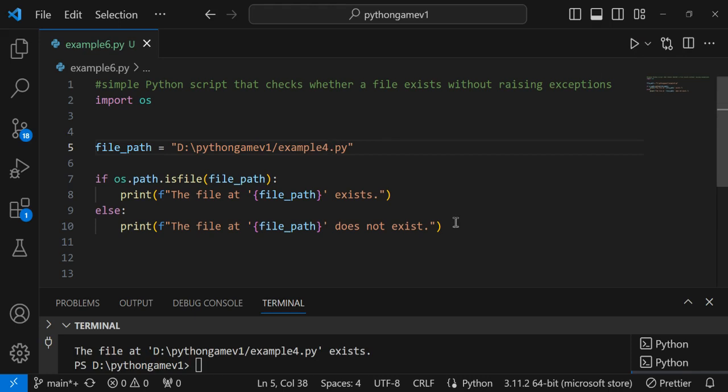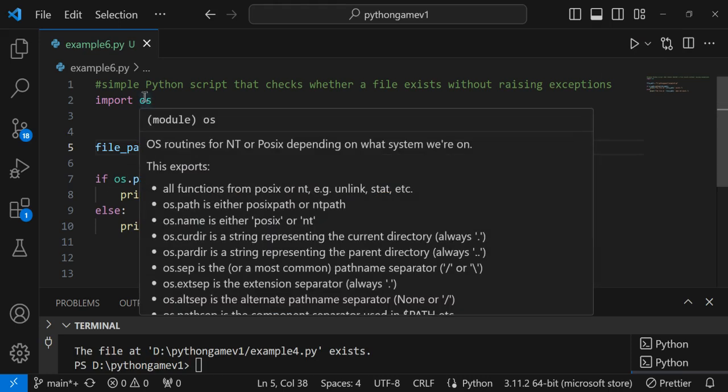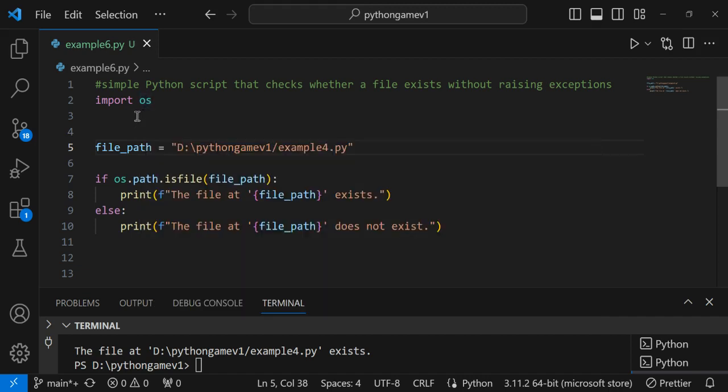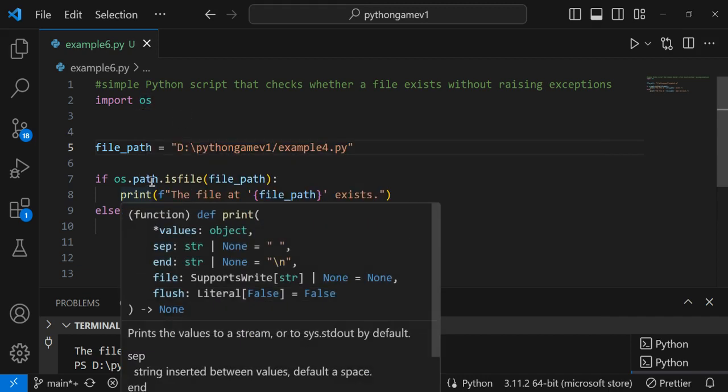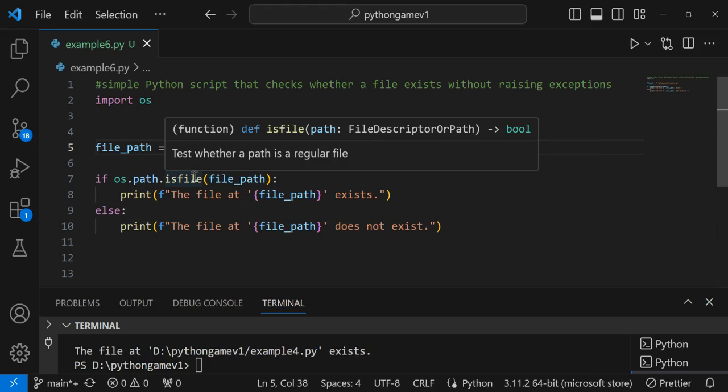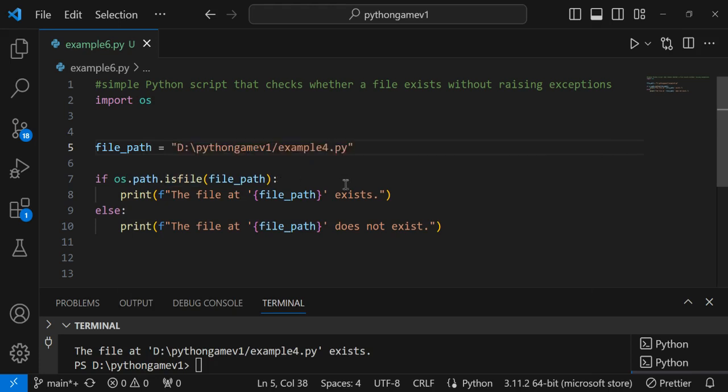So that's simple. You just have to import the OS module. After importing the OS module, you just check os.path.isfile or os.path.exists.